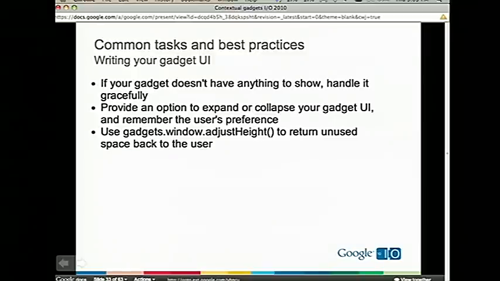Don't take up the entire UI saying, oh, sorry, I don't have anything to do, because you're taking up the precious user's screen real estate, and they're not going to appreciate that, and they may even go as far as actually uninstalling your gadget. And you don't want that, and we don't want that. So try and take up as little space as possible. Be kind to the user.